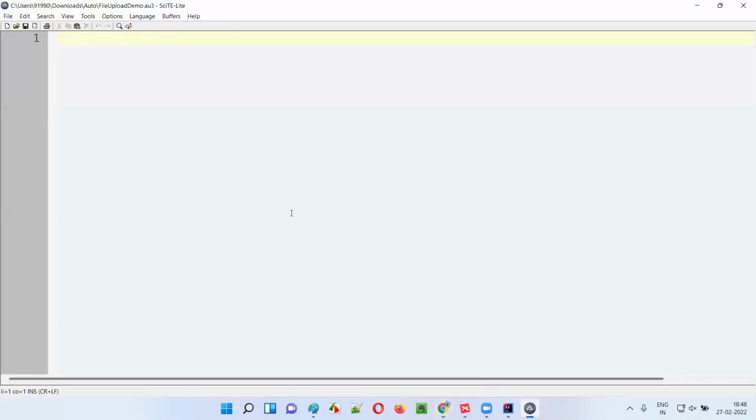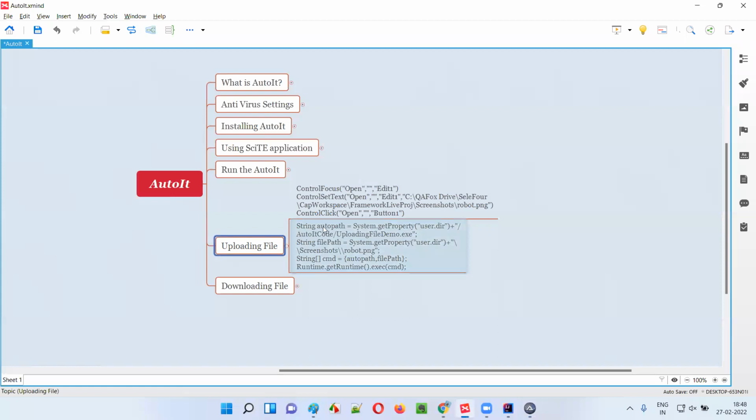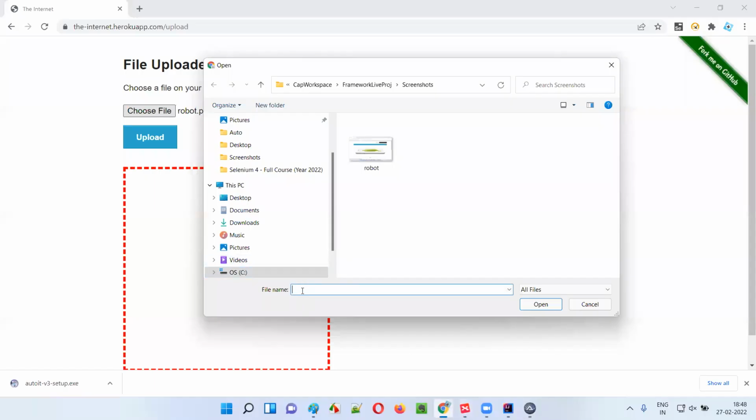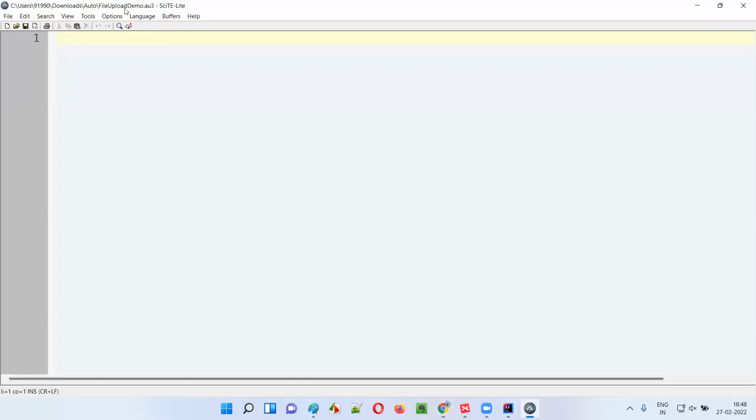What are the commands? Let me explain the commands. The three commands are ControlFocus, ControlSetText, and ControlClick. ControlFocus is the first command, ControlSetText is the second command, and ControlClick is the third. To bring the focus to this particular file name field in the dialog, AutoIt has a command. In this editor, where I already saved the file upload demo.au3 file, this file got saved using this editor.